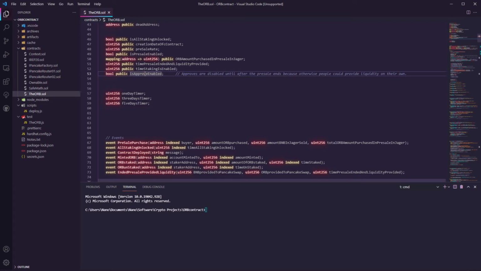The reason why is because I don't want someone to take the orb and create their own liquidity in PancakeSwap during the pre-sale. So I have to make sure that approvals are turned off until the pre-sale ends. This isn't a rug pull type of thing. This isn't me trying to stop people. You can still transfer your funds. You just can't allow other people to spend your orb, which is how Uniswap and DEXs and stuff like that work. So this is the bool for that. And later on, we'll look at that code in detail and just show you how that works.